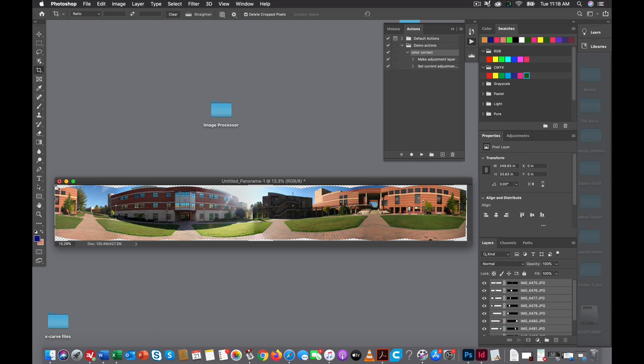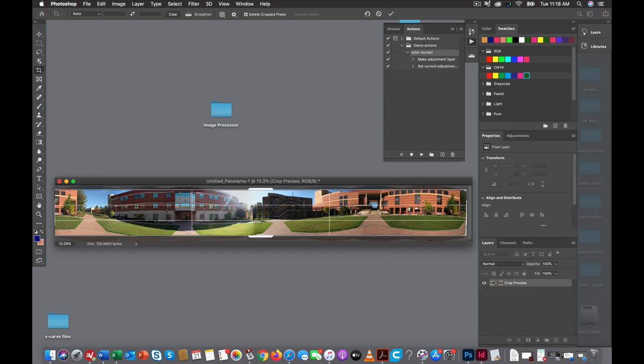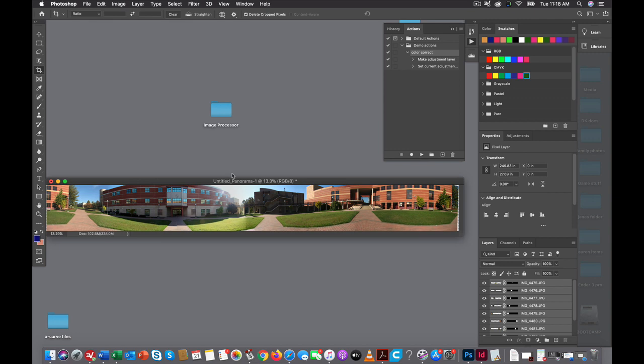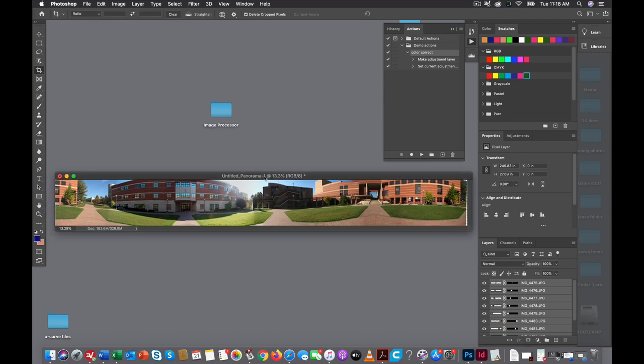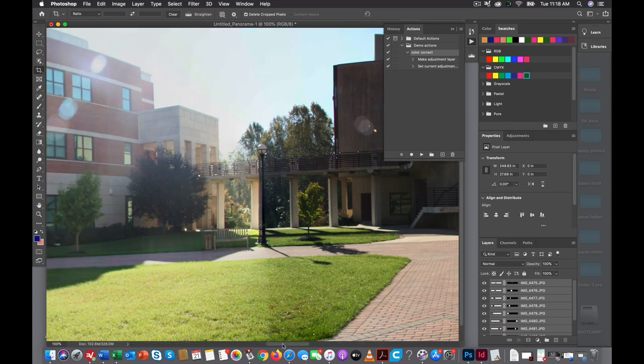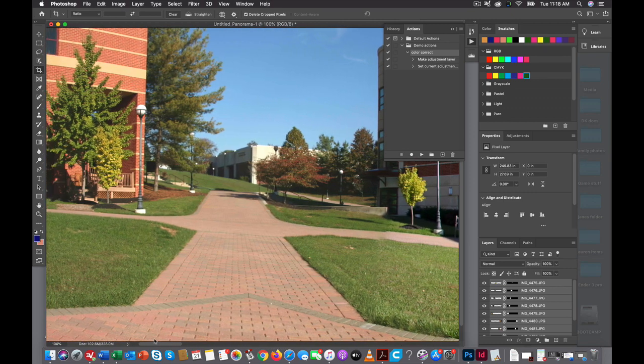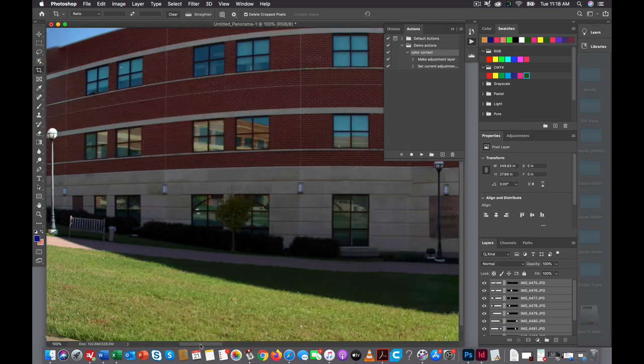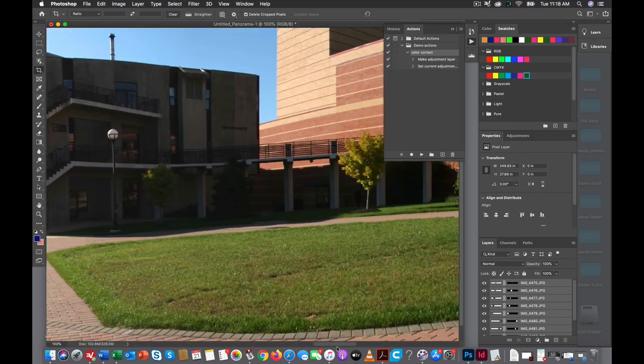I'm going to select my crop tool, and I'm just going to crop this so that I sort of get rid of all that little wavy stuff at the top and bottom. Hit enter or return to keep the change. And I'll just zoom in on that for you. Now you can see my lovely panorama. It looks like I'm standing out in the college courtyard, spinning around in a circle.